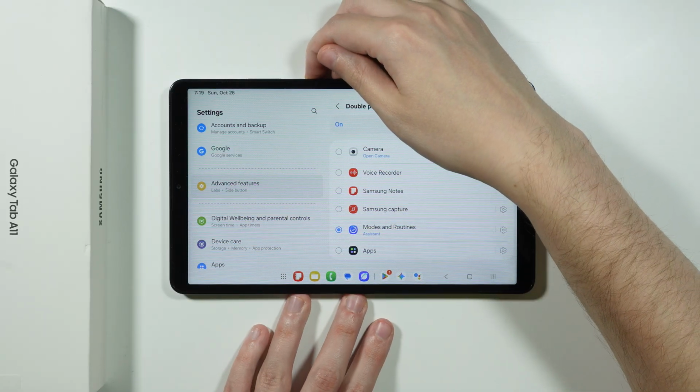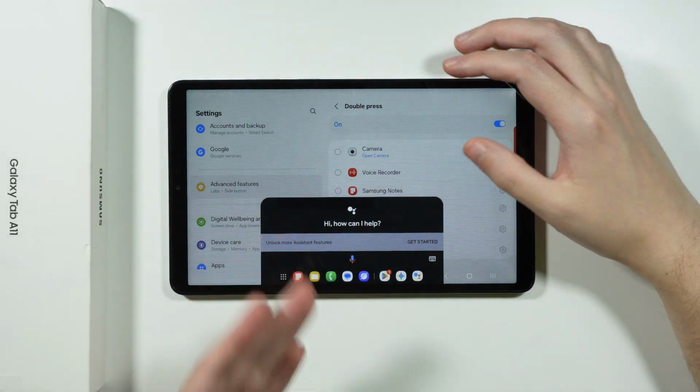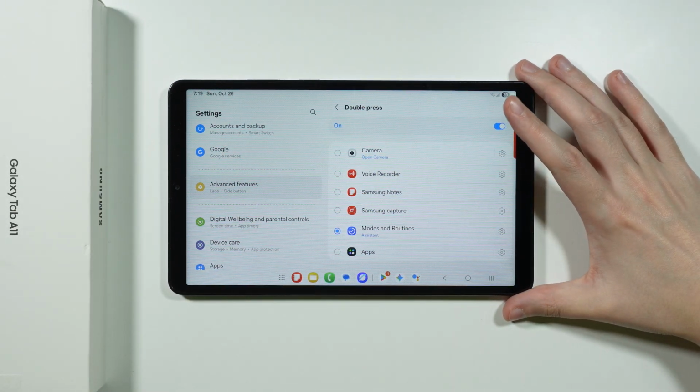So now if I double press the power button, I can activate Google Assistant. And that's pretty much it.